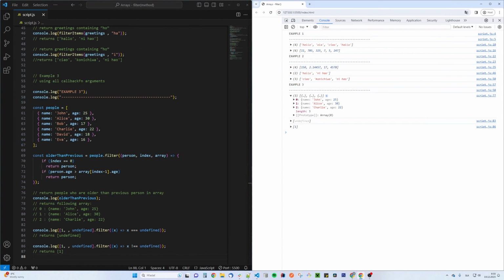We can use the filter method on arrays that contain more complex structures, like objects. In the first example, we will only pass the people who are older than the person who is in front of them in an array. We are leveraging both index and array arguments of the callback function.